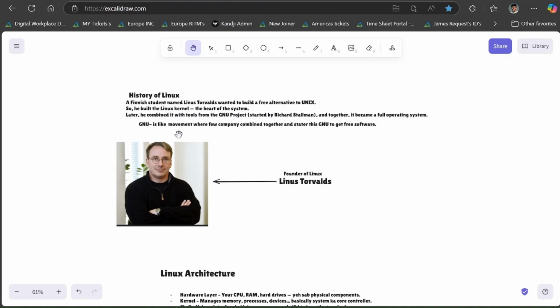So GNU is like a movement where a few companies combined together and started GNU to get free software, because at that time a few companies were making their own software and charging heavily to the infrastructure industries or to the users. So that's why a few people or companies came together and formed one GNU movement, and they were supposed to give all applications or software to all the users or all the infrastructure as free and open source, you can say.